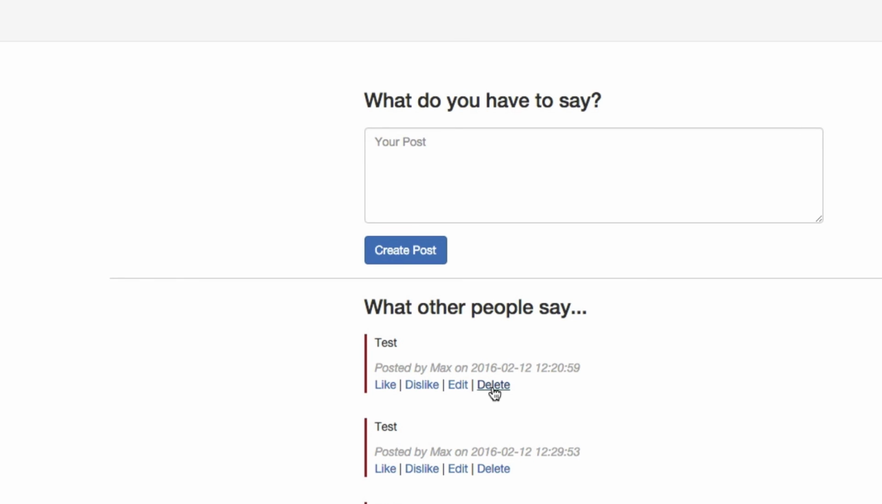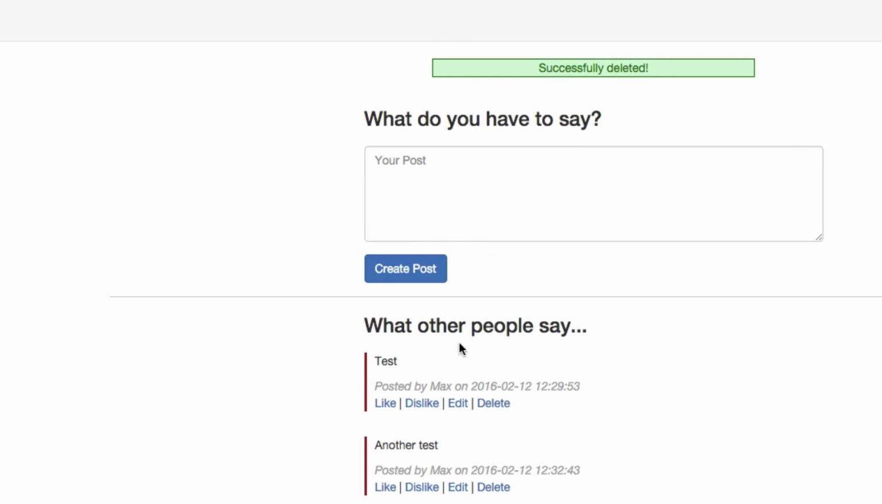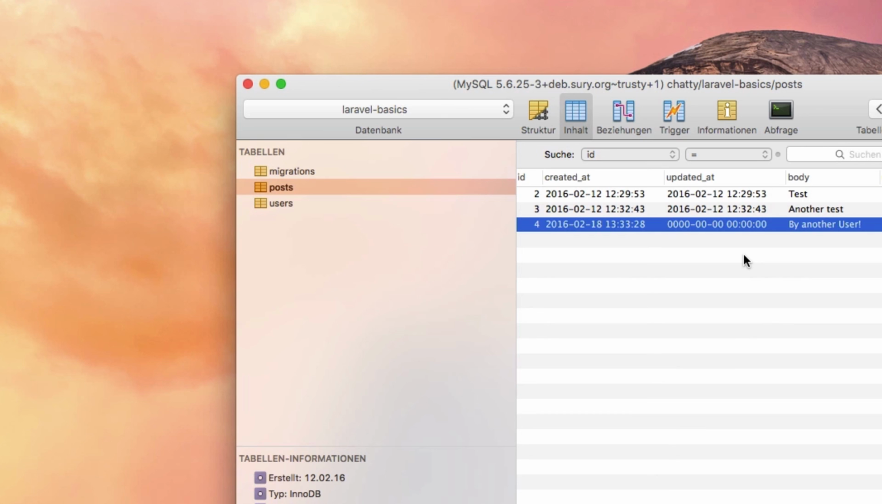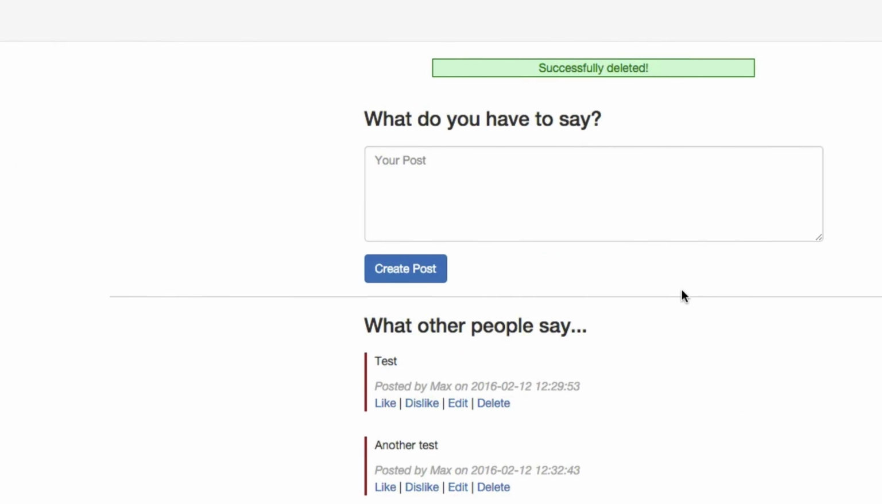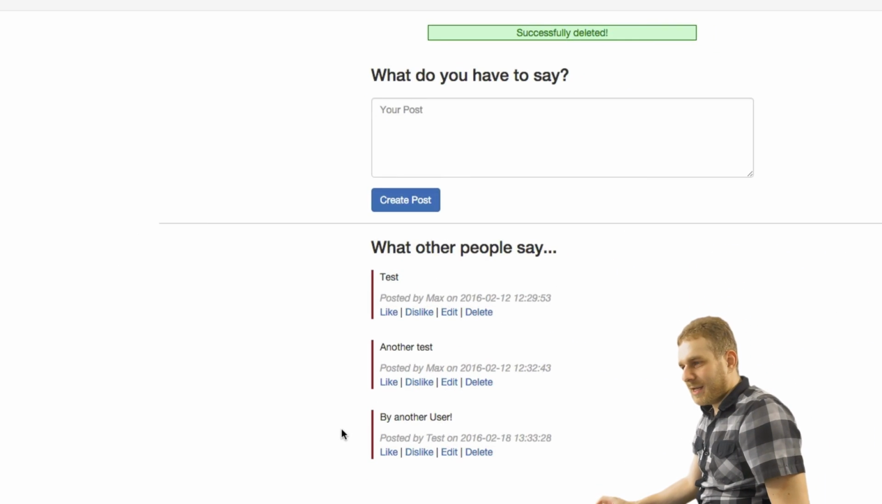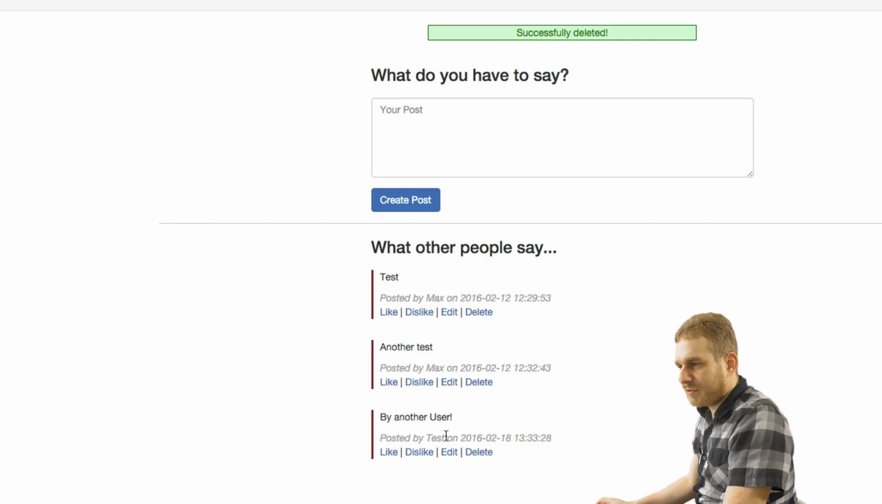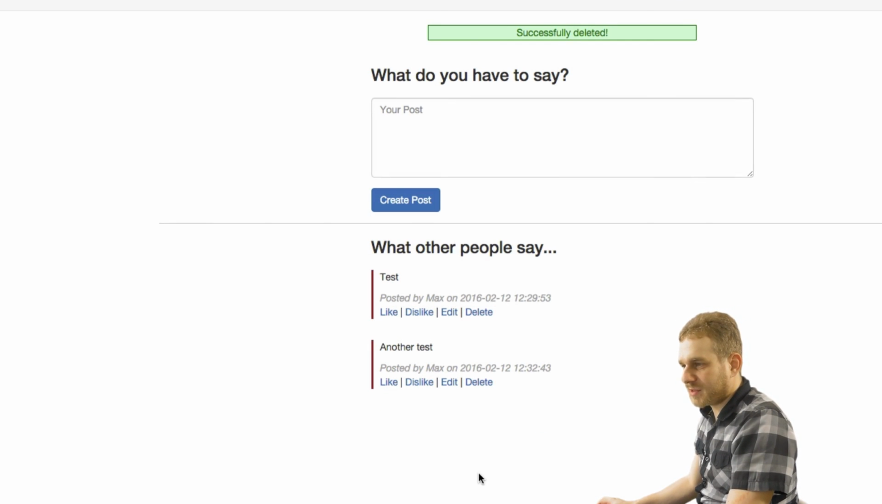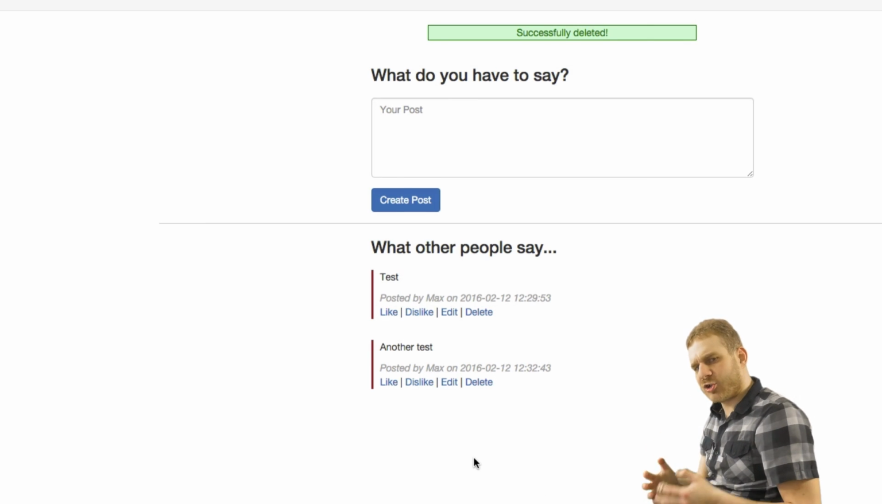And now if I click delete here, you see, well, successfully deleted, and it's gone here. And if I reload in my database, you see we only got 3 posts. Now we got a problem. I created one post as another user, our test user here. Now I'm able to delete this post too. I don't think that should be possible.